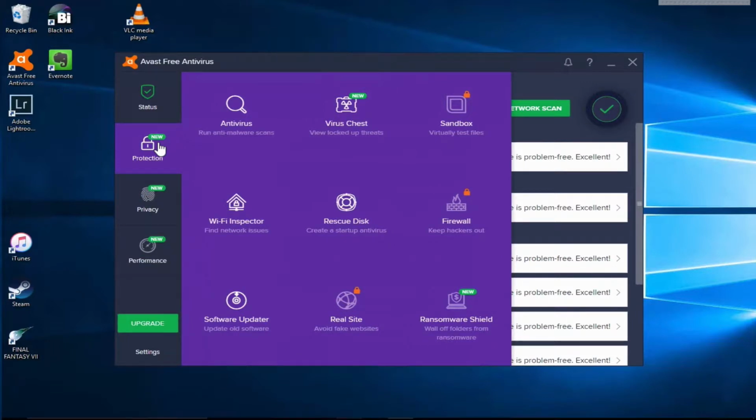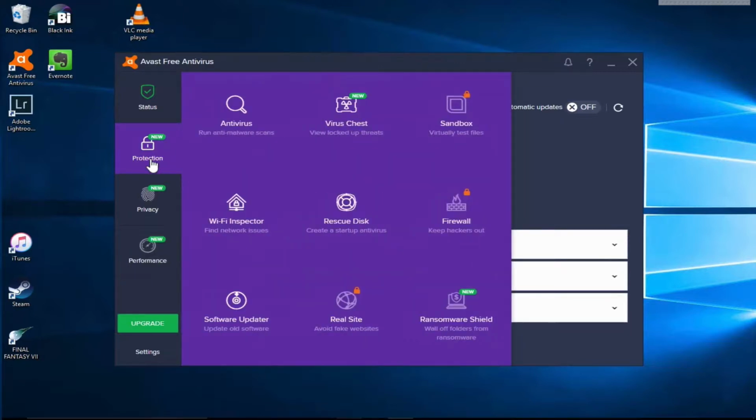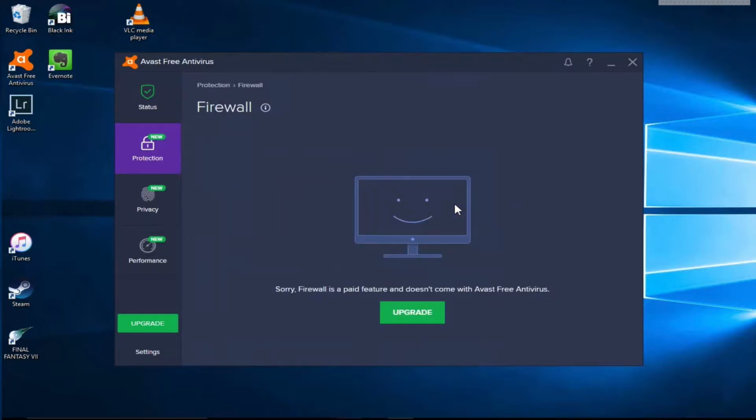So I'll look at other options. Now you can see some of these are locked and some of them say new. So I'll go to this one where we check for software updates. It checks and says that of the ones it does check, they're up to date. It doesn't actually give us a list of what's there.